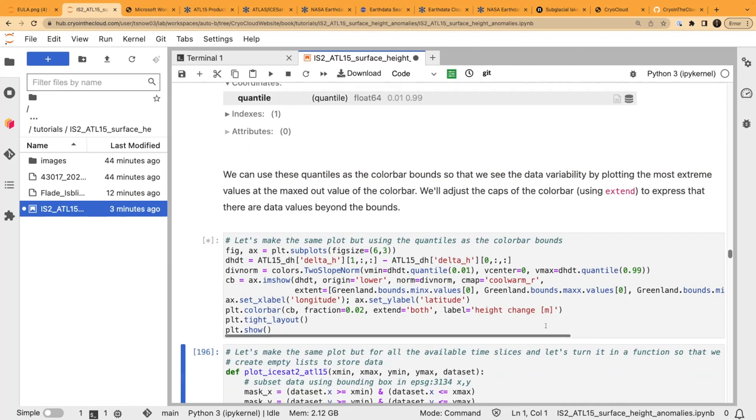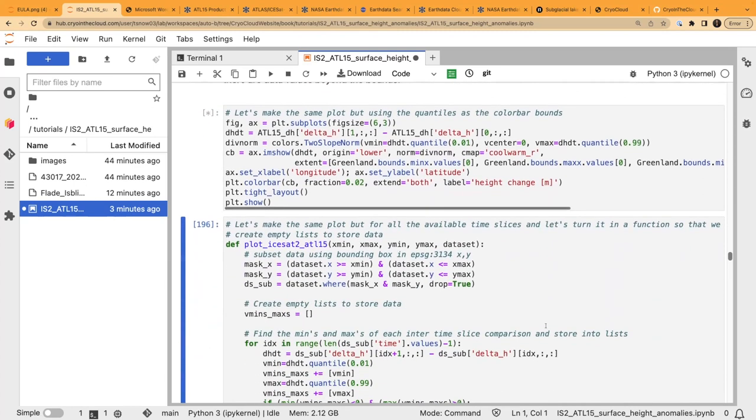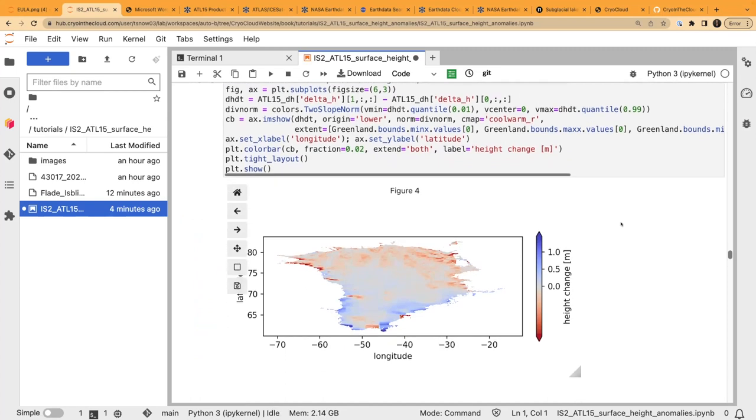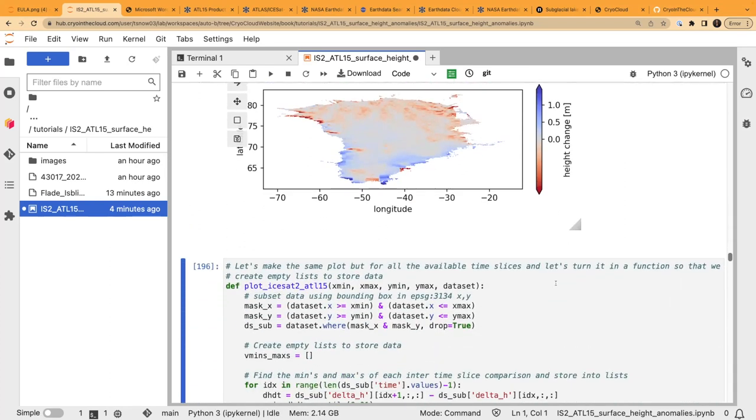Okay, so we'll use those quantiles, and we'll change the color bar a little bit so that they extend to indicate that there are some outliers that we're not quite plotting with the range that we've got there. And so now we can see a lot more of the data structure for the change from the first time slice to the second time slice.